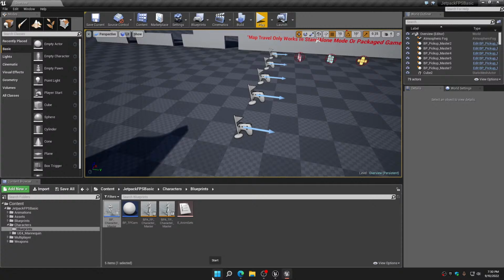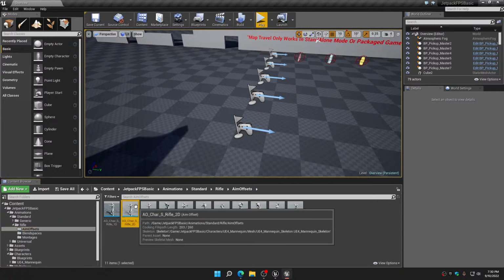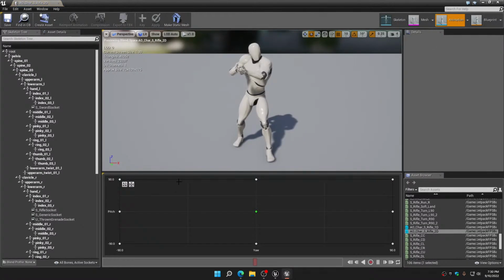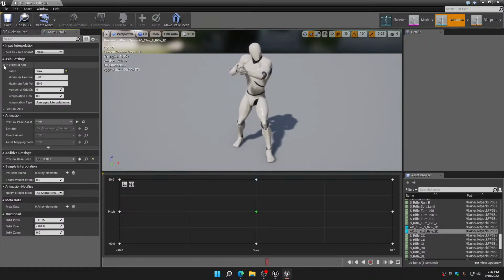Let's see, what am I doing again? Oh yeah, we need to look at this aim offset and let's just make sure that this is correct, right? So horizontal axis is yaw. Oh, look at that. There it is. I already see it. I put negative 180 to 180.